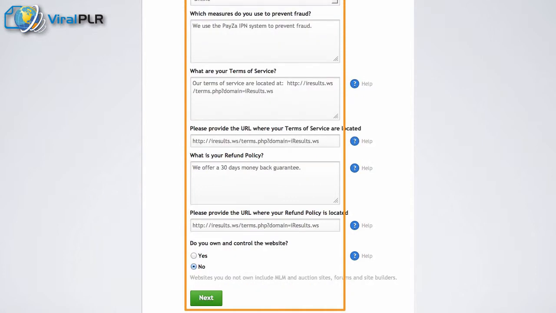Now, they ask which measures do you use to prevent fraud? Oh, wait a second, we had that one already. Let's continue. What is your refund policy? We offer a 30 days money back guarantee. And then please provide the URL where your refund policy is located. Same URL again that we used before, http://iresults.ws/terms.php domain equals iresults.ws. And then the last question is, do you own and control the website? In your case, that is no, because we do.